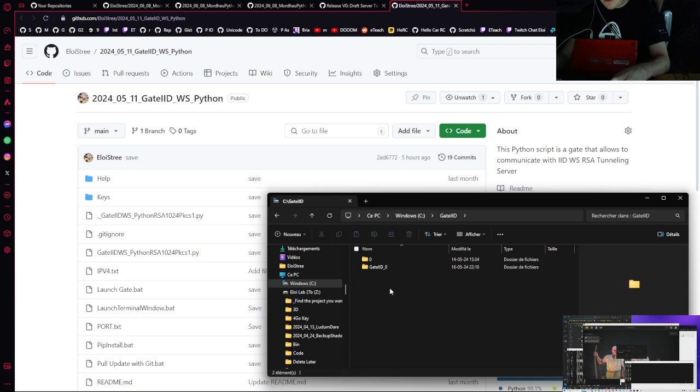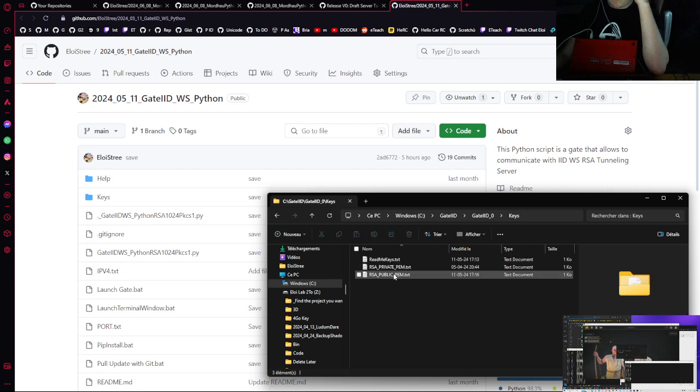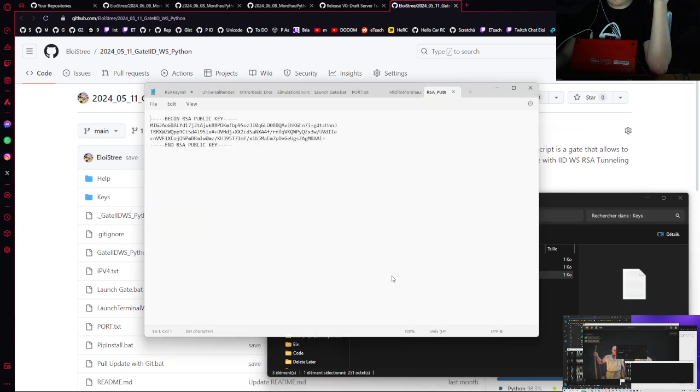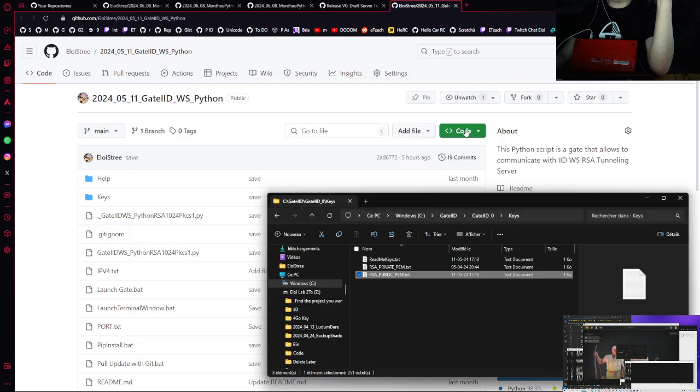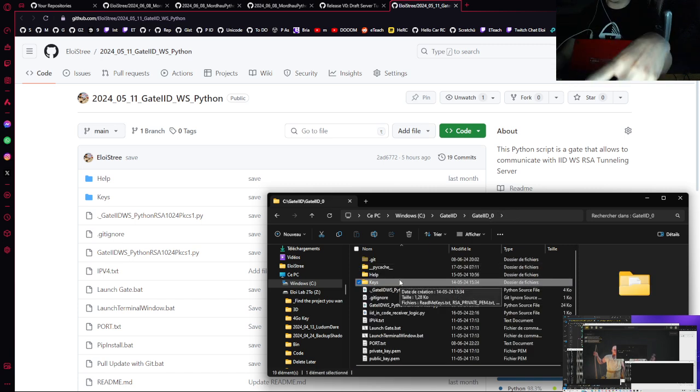Gate like this, gate 0. So you have a key that I won't open, but this is the private key and the public key. The public key looks like this. For example, this is the public key of my RSA key. Okay, so it's a public key that allows you to say, hey, I'm this guy and I can be on the server. And on the server, you need to add the public key to be sure that he is not a guest, and like that he will have an ID. I don't explain that because it's another video to explain how to host the server.